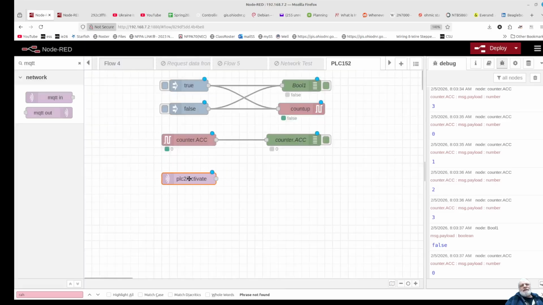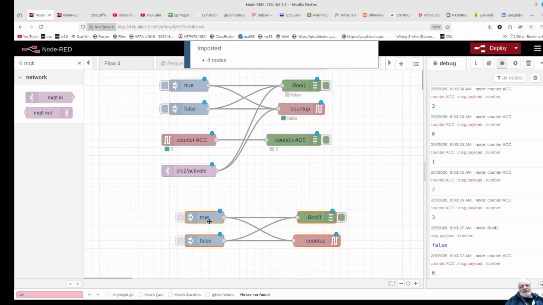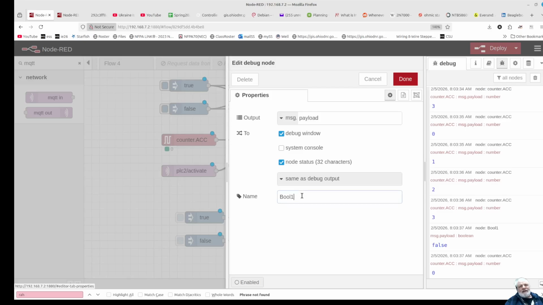And so I'm going to subscribe to this topic, PLC2 slash activate. And if this topic is true, I'm going to connect that up to my count up here to activate that. And I'm also going to send it out to my Boolean 1 so I can see it in the debug message when it comes in. And then to activate it, I need a true false. So I'm going to copy these blocks. I don't actually want the Ethernet IP, so I'm going to delete that one, but I just want the true and the false, and I'll name this one bool 2.